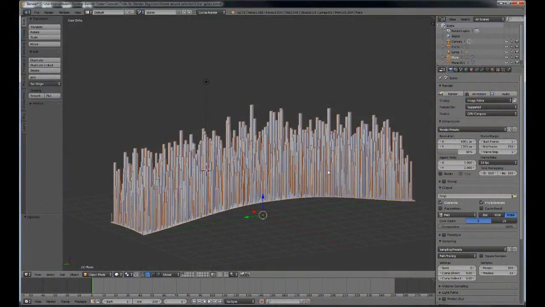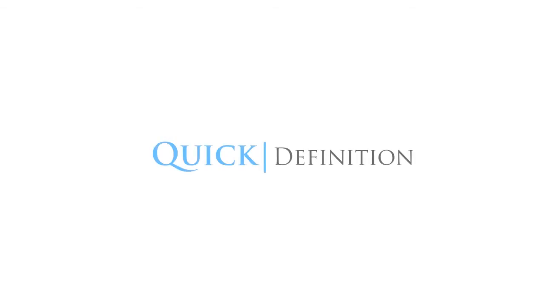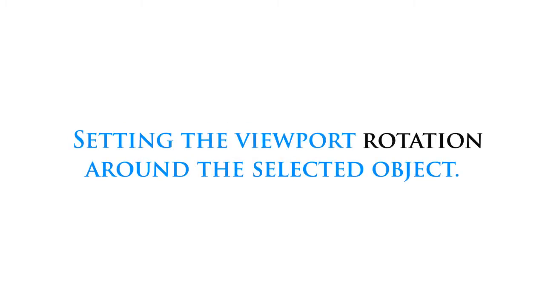This is for Blender beginners, but pretty much anyone who doesn't know this will find it helpful. Just as a definition, it is how to set the viewport rotation around the selected object you're working with. So let me demonstrate that here.